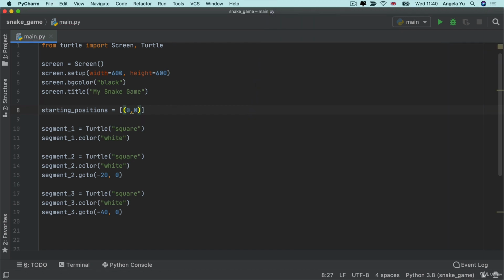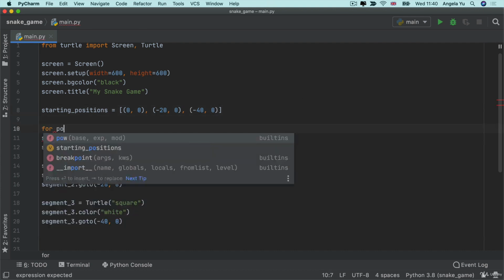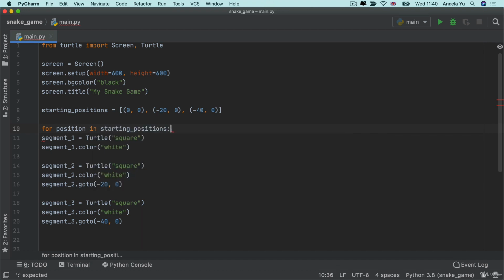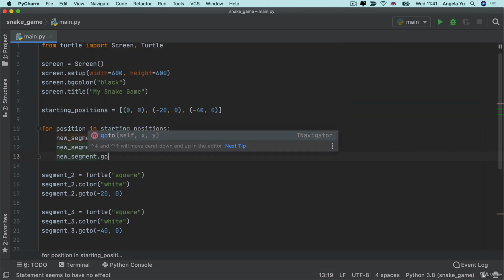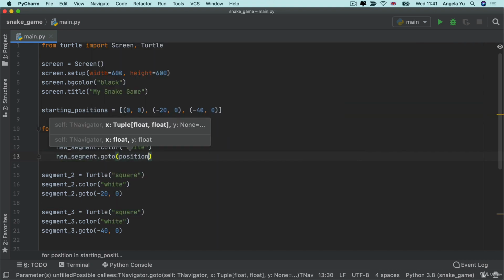So if the first segment has to be at the center, then that's going to be 0, 0. And then the second piece is going to be at -20, 0. And the third piece is going to be at -40, 0. Now we can create a for loop. So for position in starting positions, let's loop through this list and create a new segment for each of those positions. So now we're going to create a new segment that's a square turtle that's going to be white, and we're going to get the segment to go to the position that we're currently looping on.